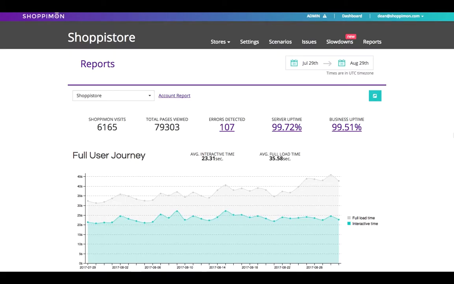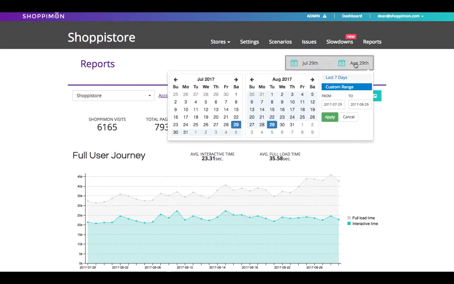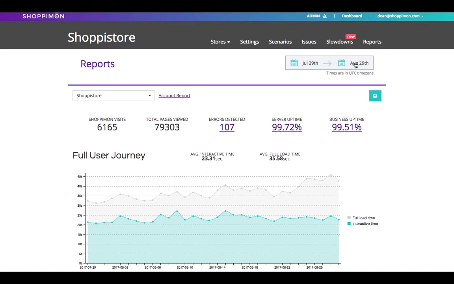Next, we have the reports page. Here you can see an overview of the data collected by Shoppermon. You can change the view, anything from quarterly, monthly, weekly, to even daily. You can also export the data to CSV for your own reporting, and the report itself contains the main KPIs that we track at the top, and below, graphs showing all of the load times across critical areas of your store.